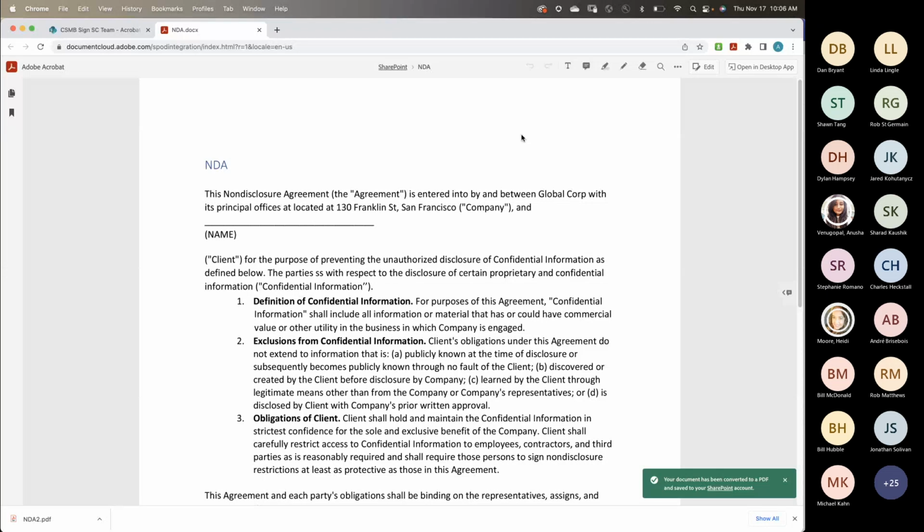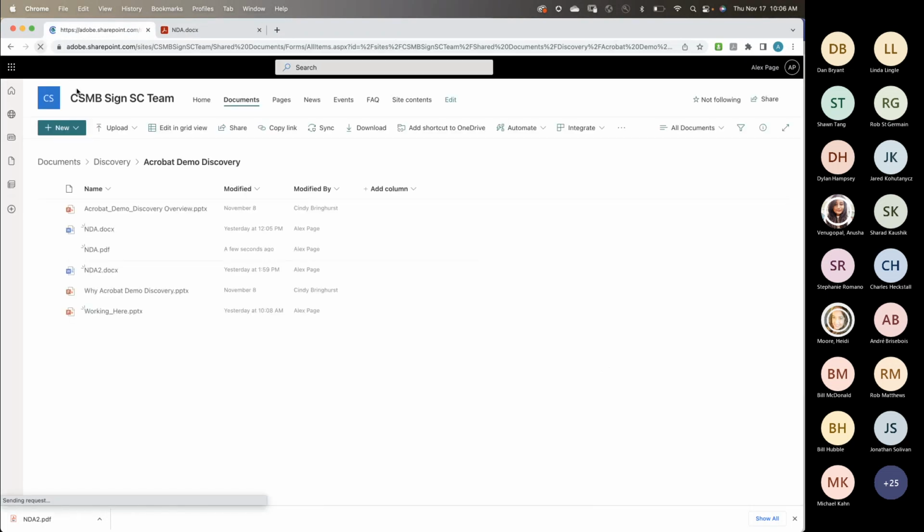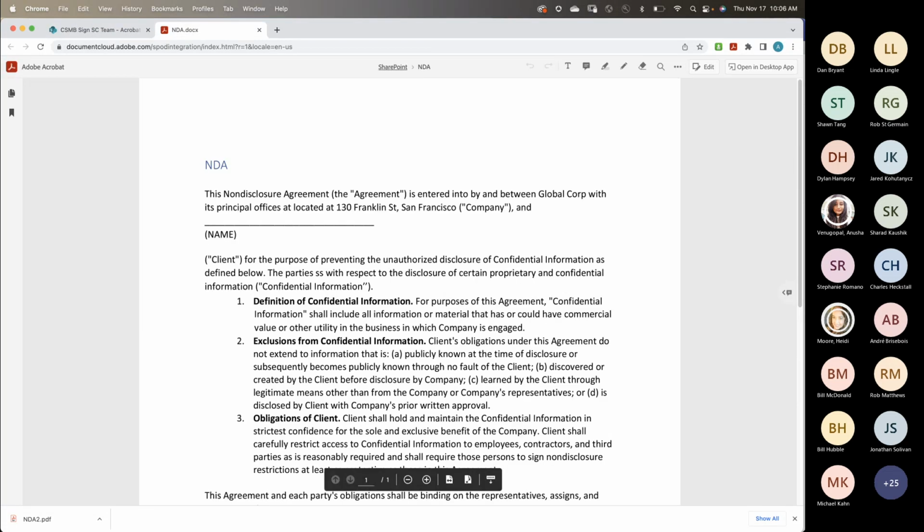And now when I create that PDF, I've got one click, go back to my SharePoint site, do a refresh, and here's that NDA. So now it has been converted into a PDF. Okay, now with that open PDF, I've got some options that are integral to Acrobat.